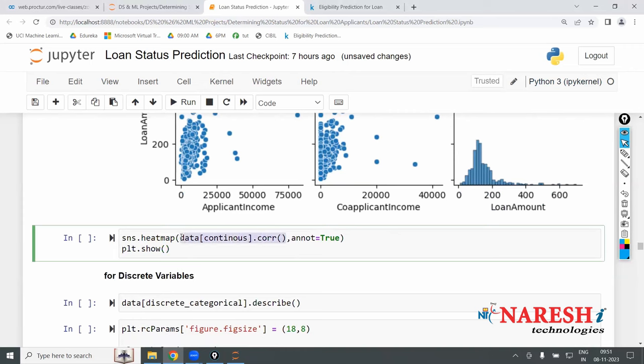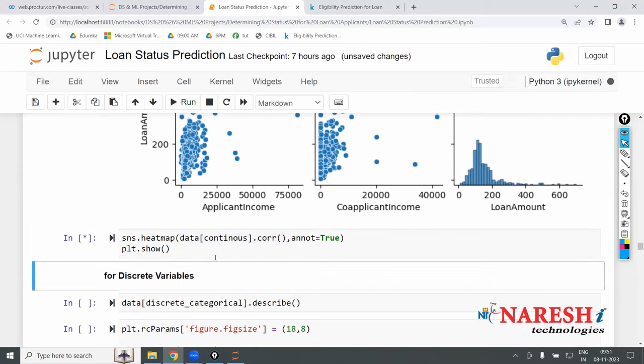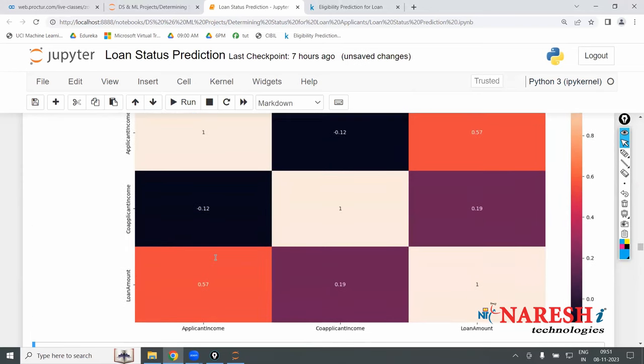That too, again, I have taken only for continuous variables. Only for continuous variables I have applied the correlation matrix, not for the discrete variables, not the entire data. I have separated the continuous variables, and for those I have separately executed the correlation matrix. And this is the correlation matrix which I have got for these three variables.